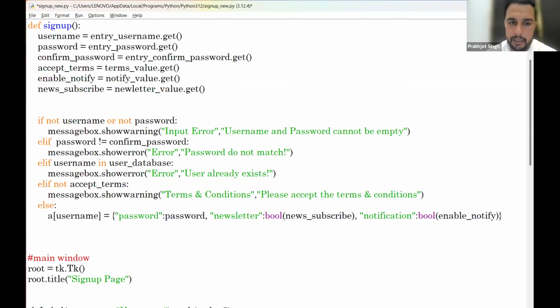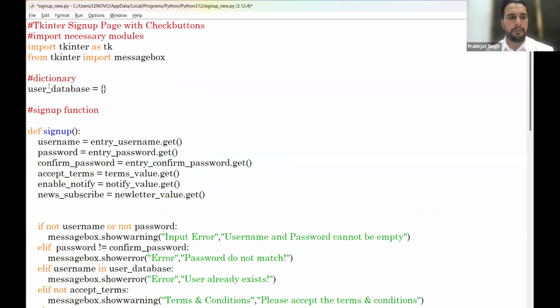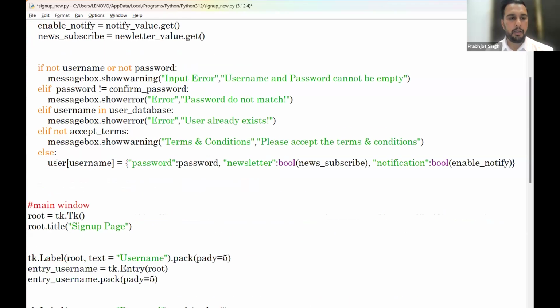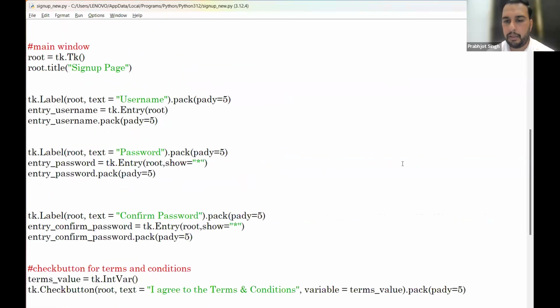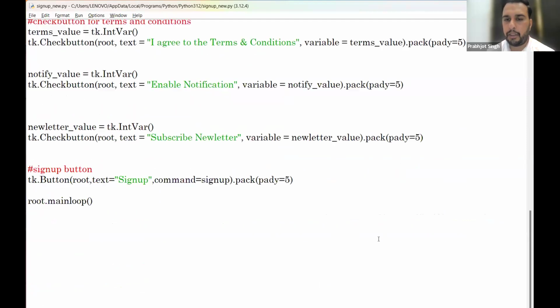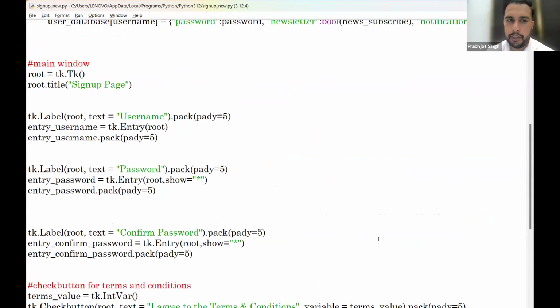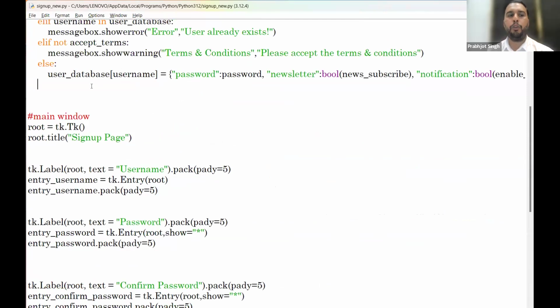So if everything is correct in my user database, the name of the database is user database. User database, username. I'm adding password, newsletter, notification, all these details. And this is in the else condition, right? Now, once I store everything, do you also want to show any message? Yes, I think you want to show a message also, guys, if I'm not wrong. What is the message you want to show?